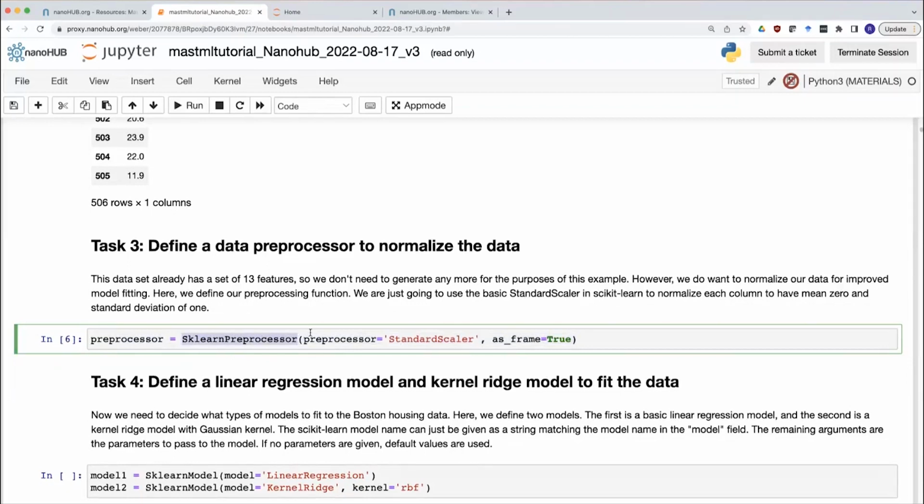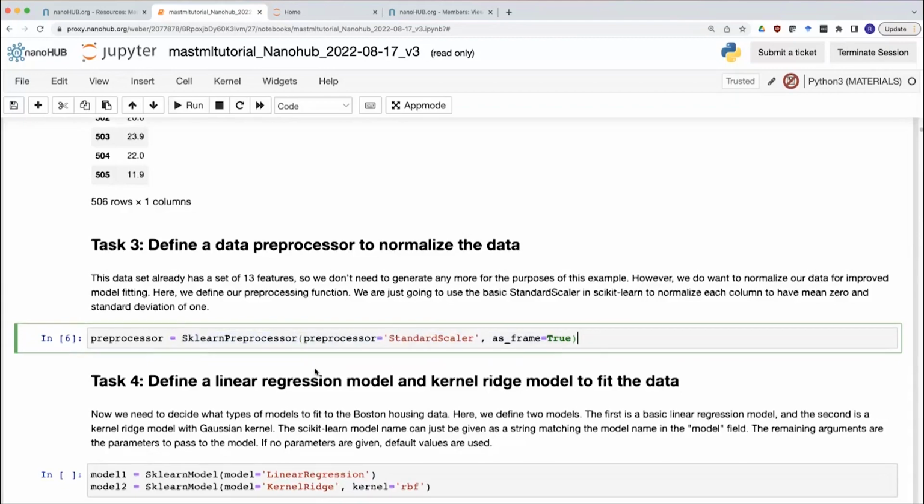The nice thing that MAST-ML does is we sort of wrap on top of common modules and classes in scikit-learn so that, for instance, any preprocessing object in scikit-learn can be called by its string name here. And so we sort of envelop the entirety of the scikit-learn functionality into MAST-ML in this way.